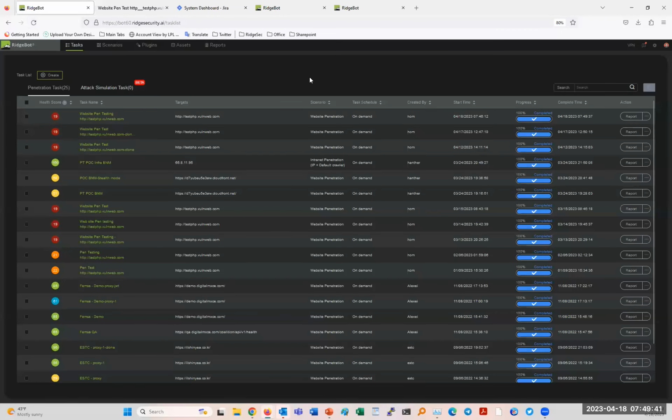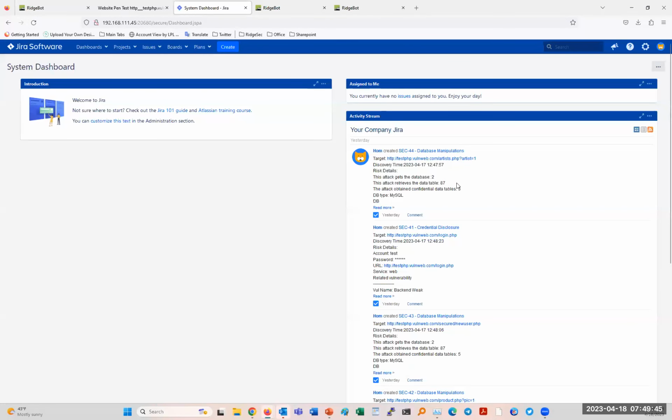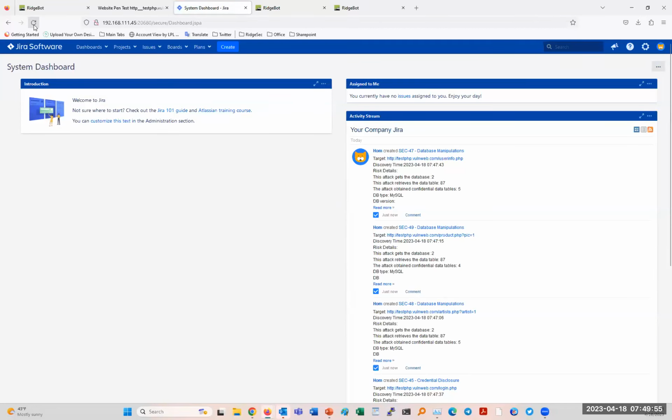So I will just refresh. So we are done here. So let's go to Jira. So in Jira, as of yesterday, when I ran the test, the issue that I had created had an ID sec-44. So let's refresh our page. And now you see sec-47. So this just got created. You see the time is right now.